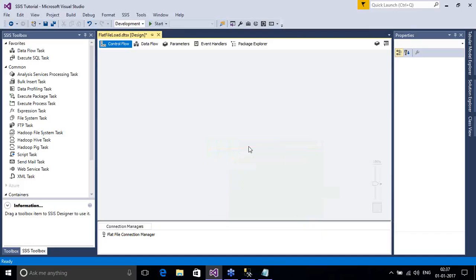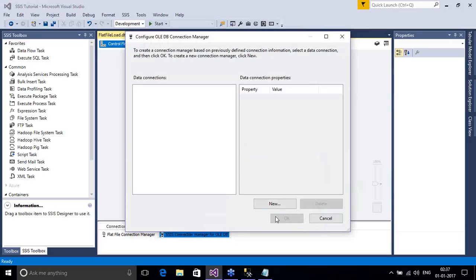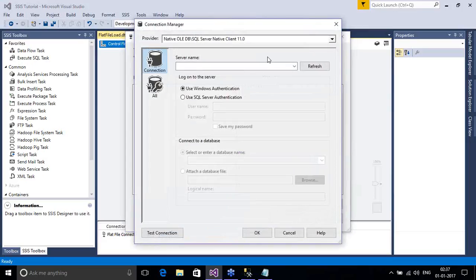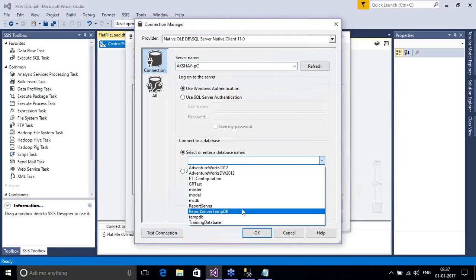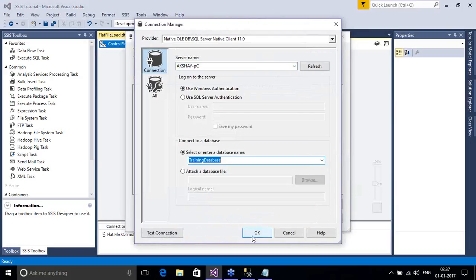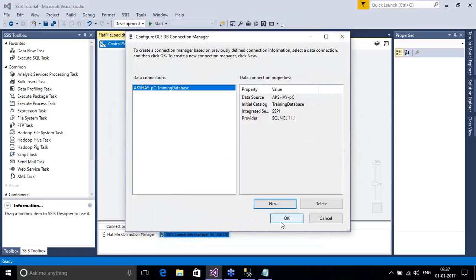I'm saying create a new OLEDB connection, where I'm just going to create a new connection. So clicking on the new button, and in the pop-up window I'm going to provide my server name, which is on my machine as Akshay-PC. It's a server name that I have created for this database, and the database in which I want to load the data is the training database. So I can just select it over here, say test connection, okay, and okay over here.